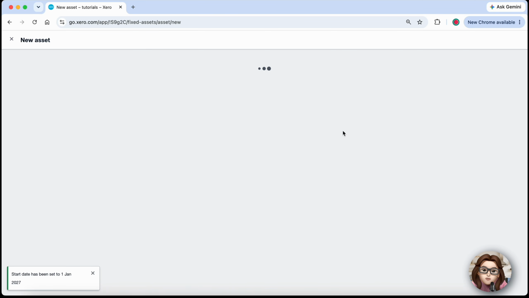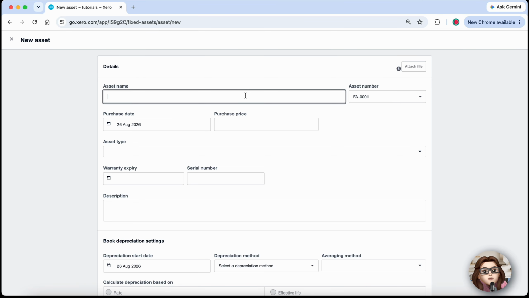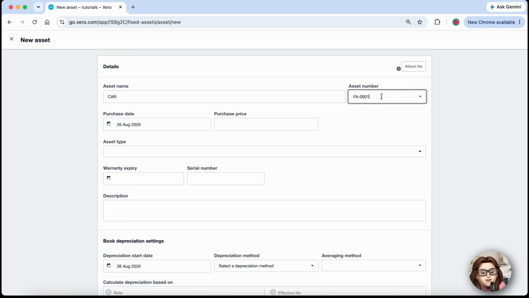On the registration page, enter the asset name, such as a laptop, vehicle, or piece of equipment. Xero will automatically assign an asset number, but you can change it if needed. Next, enter the purchase date and purchase price, then select the appropriate asset type.